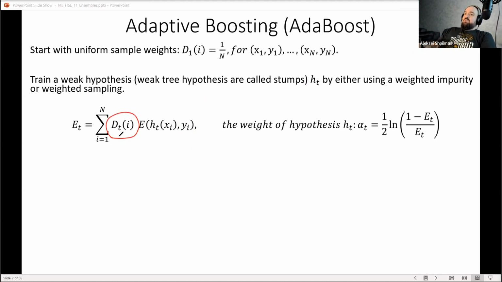Right? So before that, the error was the sum of errors divided by n. So this is what error was. Now we have it weighted. But on the first step, it's still the same, because this is 1 over n. So on the first step, it's the same. We just do one step of the tree algorithm. Just do a stump, right?